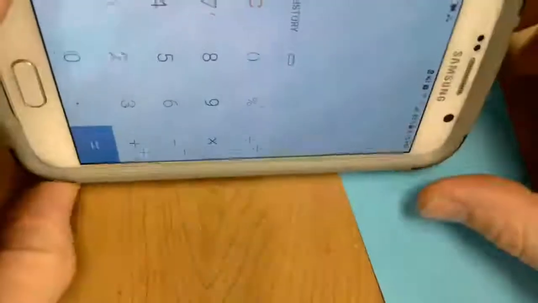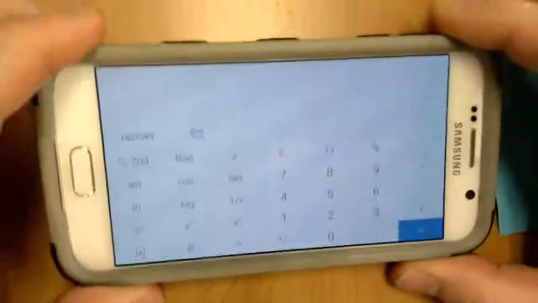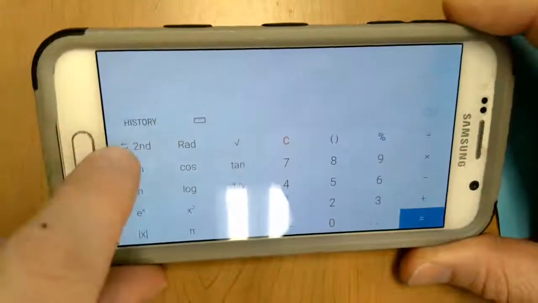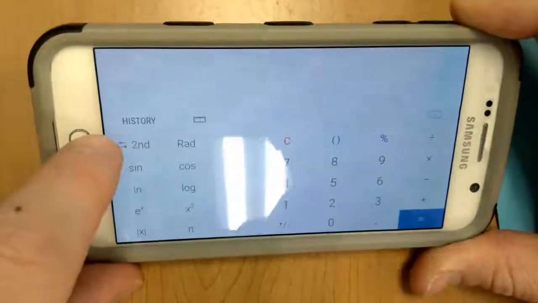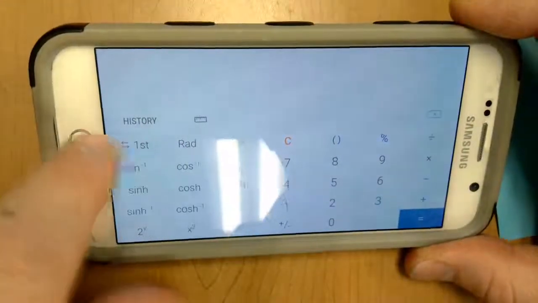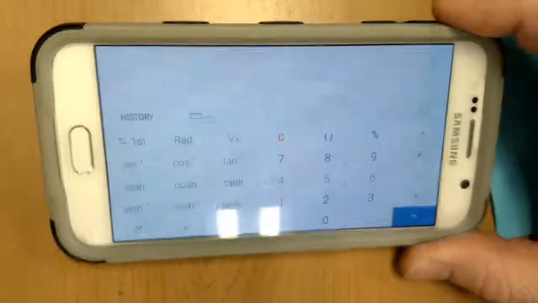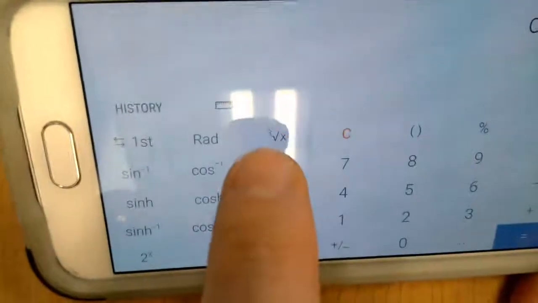Got to turn it sideways. But even then, it's not there. We have to use this second key, or some Androids just have the arrows. Turn that and you can see that it's right here. Try to get the glare off for you. Right here is the cubed root.